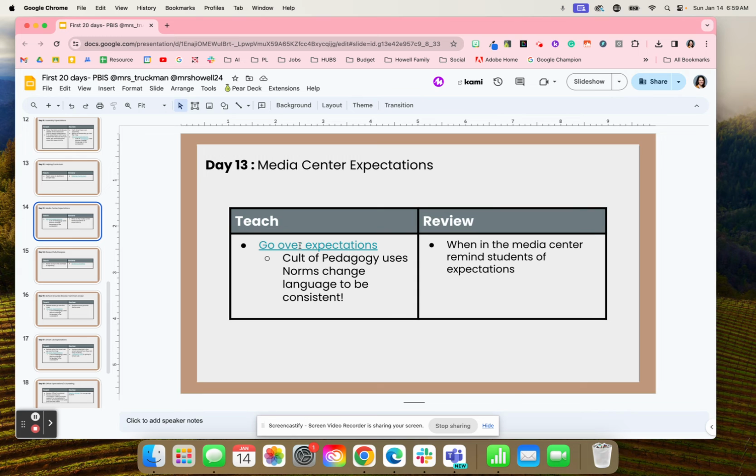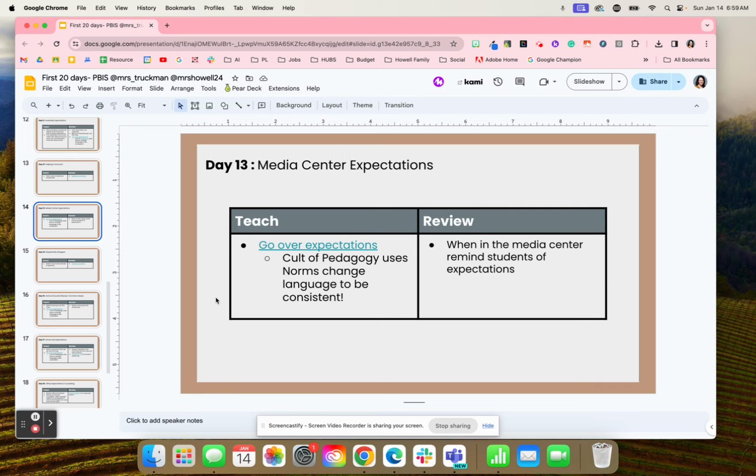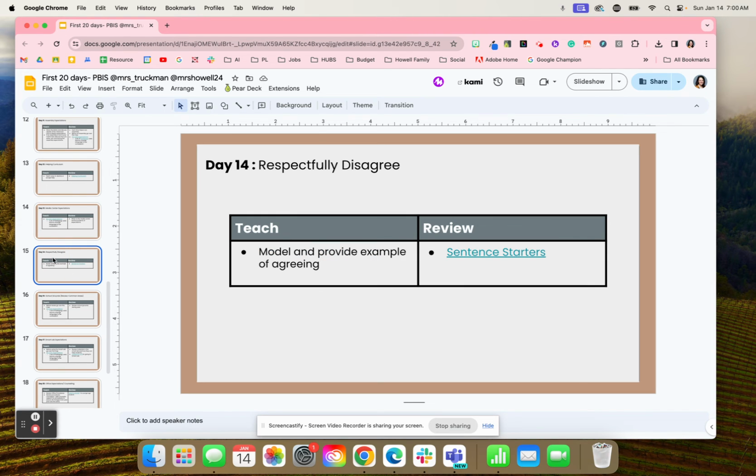Day 13 is where they're going to go over those expectations for the media center. So again, there's that map. And again, you might want to just explain to your students what it looks like when they're going to that media center.